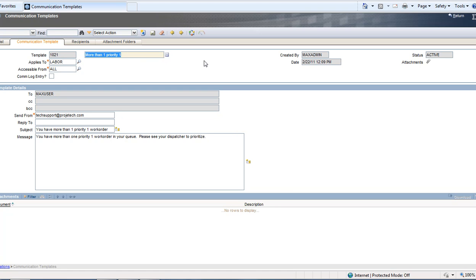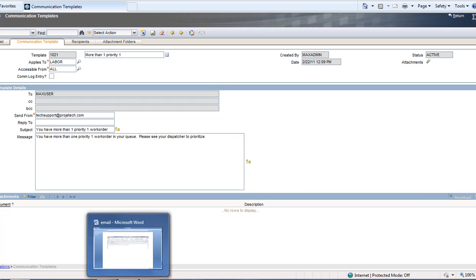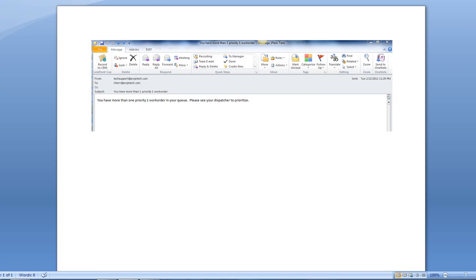With that, once I have validated my escalation and everything is active, that escalation will run every day at 3 a.m. and send emails to any labor codes that meet that criteria. To see the email that comes, here is a snapshot of the email that I sent to myself during my test. So that's a little bit about escalations.